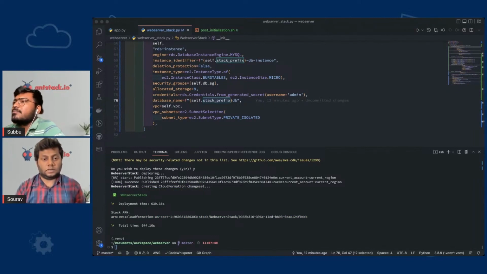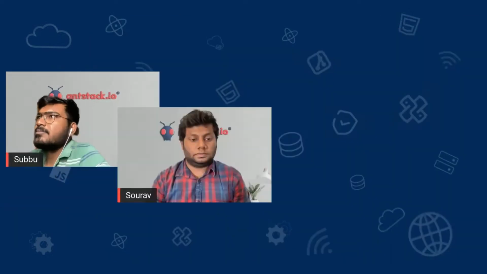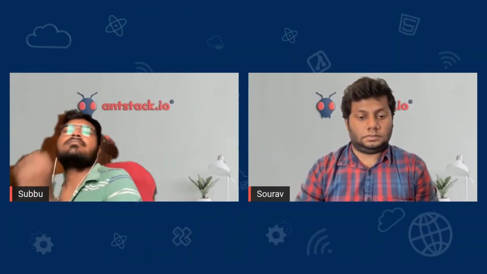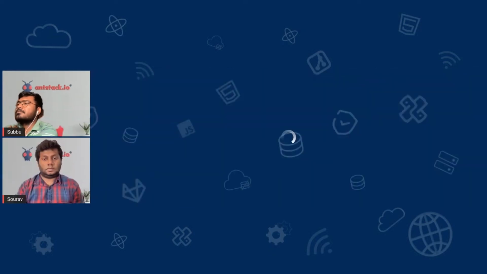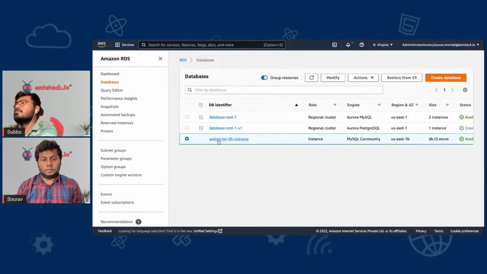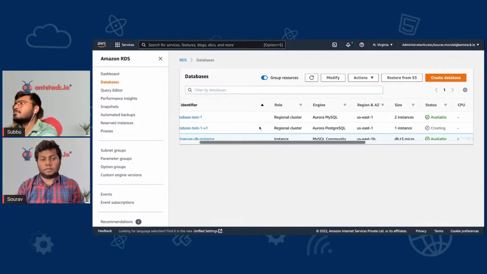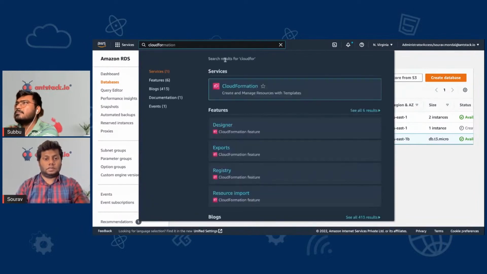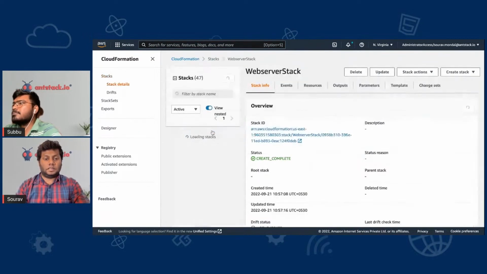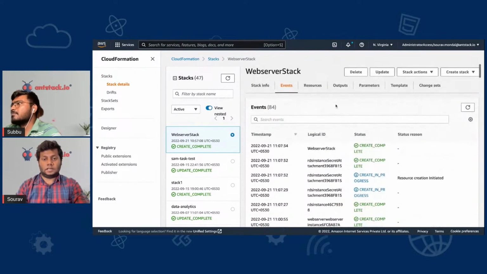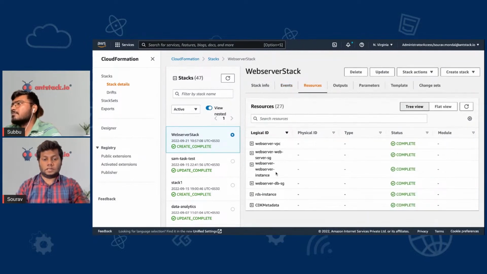As you can see, it's already created. Let me stop sharing the VS Code and share the AWS console. As you can see, the web server I created here is already available. Let me go to CloudFormation. This is the stack, and it says create complete. As you can see, all the create events are there. For resources, we have the VPC, SG, EC2 instance, database SG, and RDS instance, everything is there.